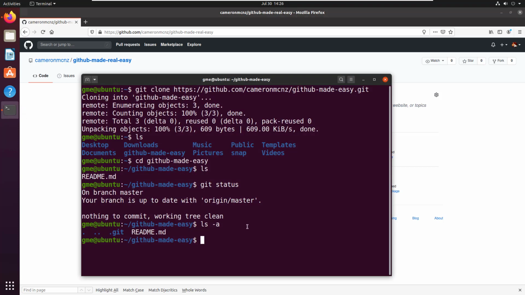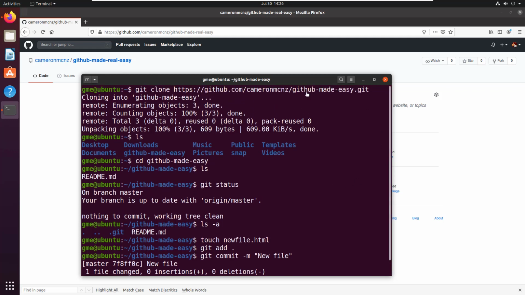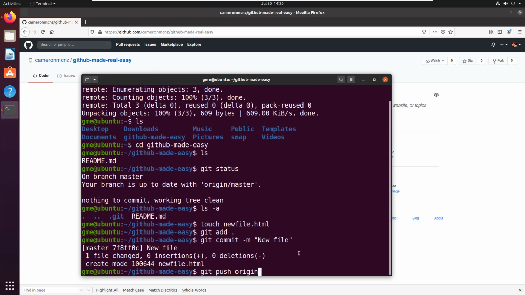So what do you think happens now if I start doing operations like touch new file.html, git add, git commit -m? Now what happens if I push back to origin? And remember, when I did the original git clone and the original git push, it was to GitHub Made Easy. Now we've got a different name. Now it's called GitHub Made Real Easy. So what happens when I do the push? Think about it.